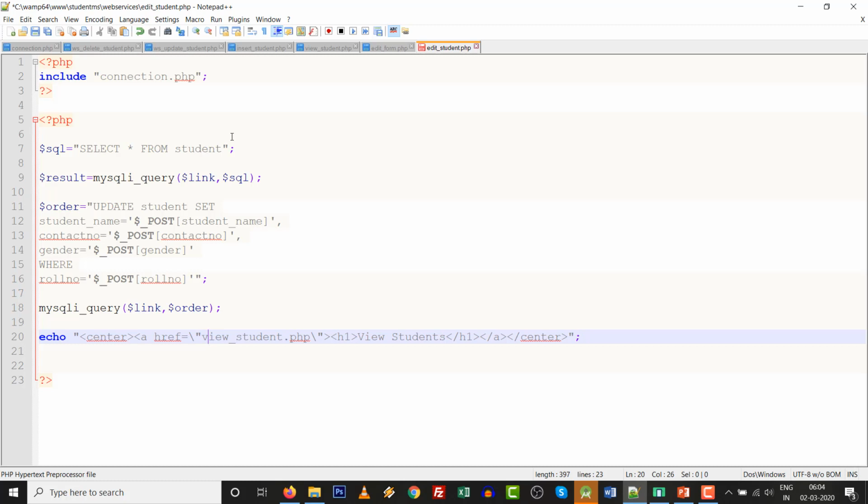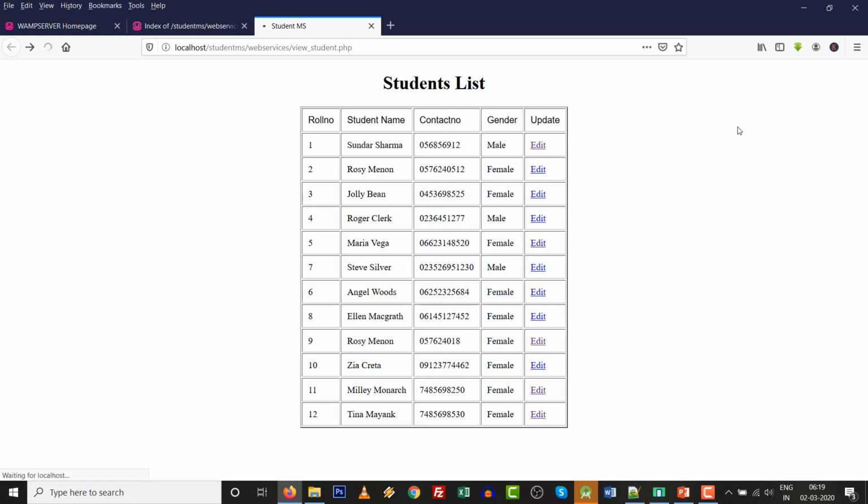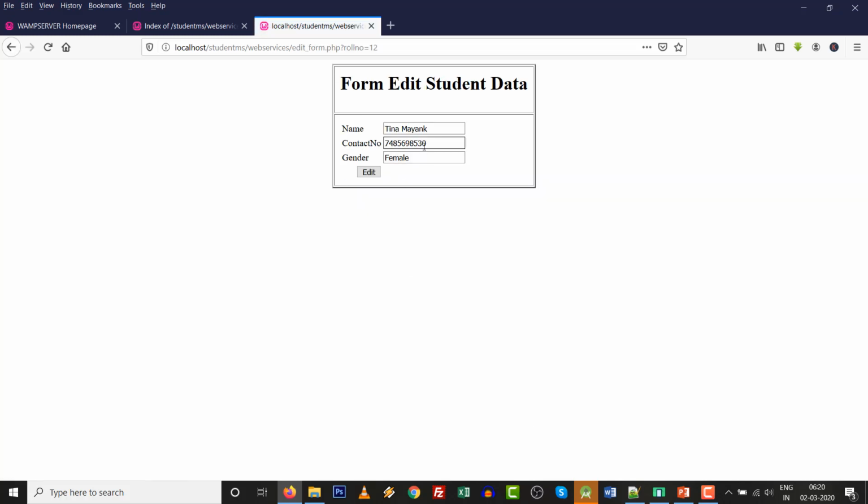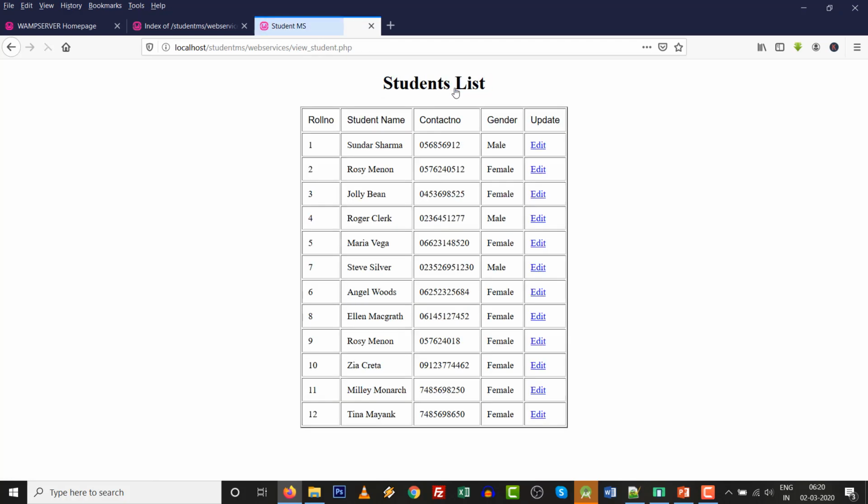I make sure about the connection and save it. After it, save this page, go to this one and refresh it. I will try to change 530 to another value. Go to the edit form, it's 530. Let's see whether 530 becomes 650 or not. Click on edit. With view student, it's 650.